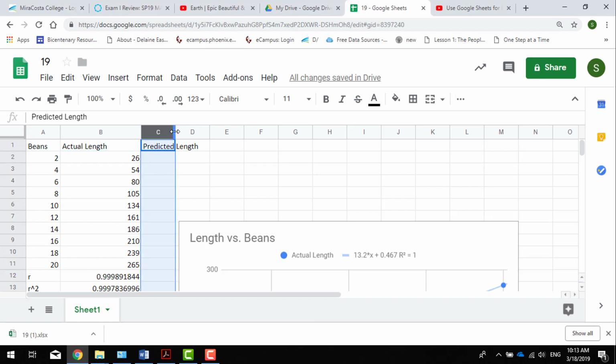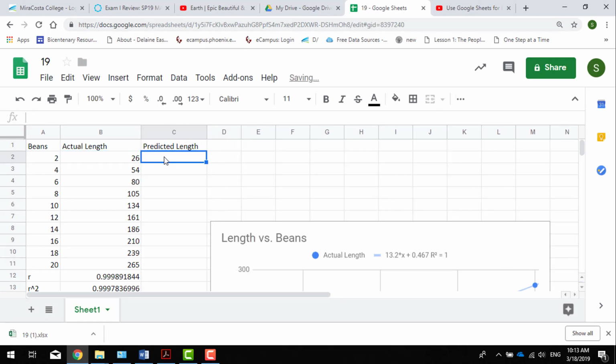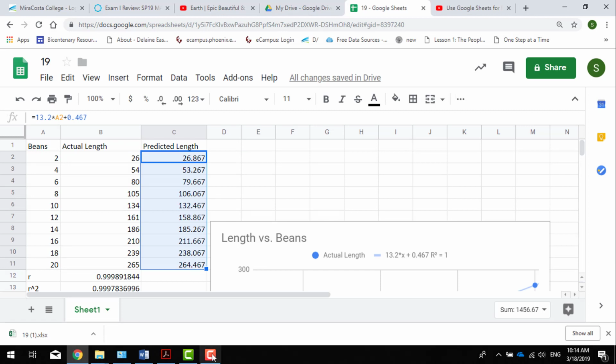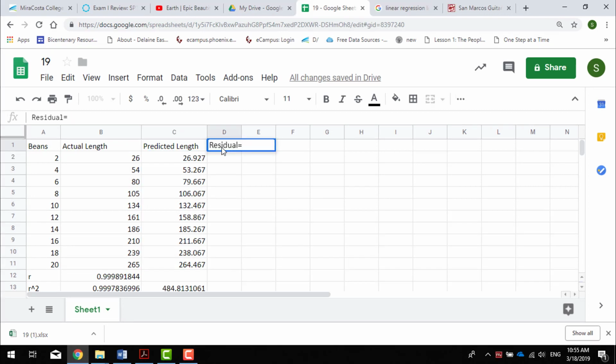So for this new data set, we're going to create a formula using the equation of the best fitted line: 13.2 times click on the X variable plus 0.467. So that gives us the predicted value, which is very close. We're going to click here and drag this down all the way to that arc length. The residual is the difference between the actual data minus the predicted value by the model.